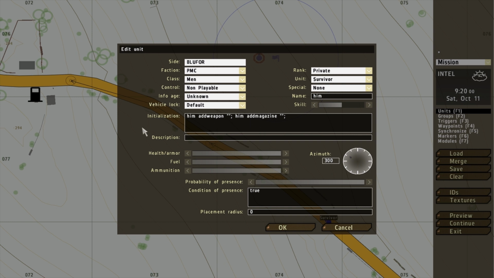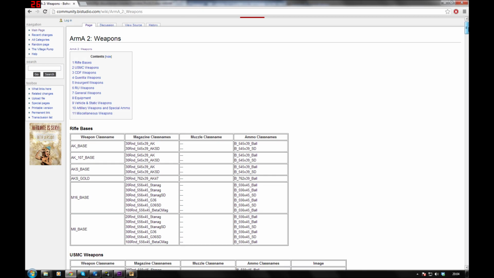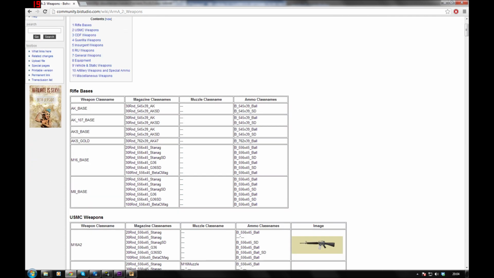Let me show you where you can find the weapons. Not all the weapons from DayZ are on there, so use Google to find the other weapon names. So now we are on the website from Bohemia Interactive itself. They have a weapon list with all the names and the magazine class names that we need.